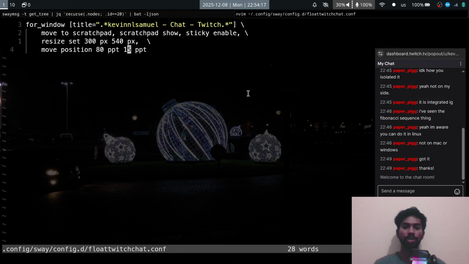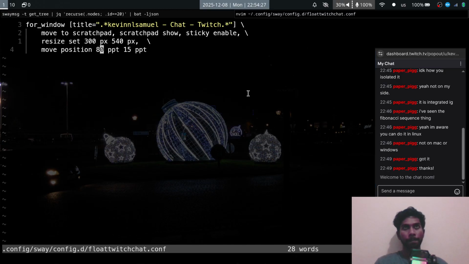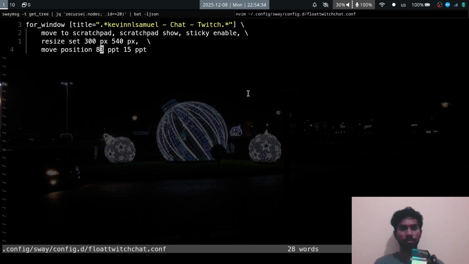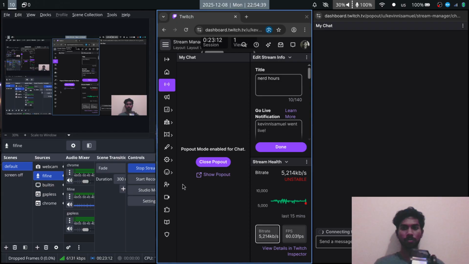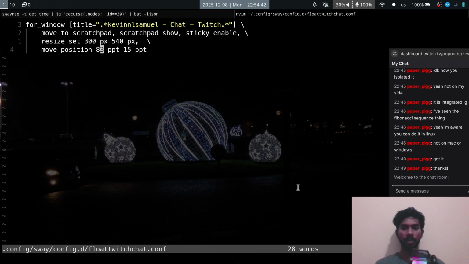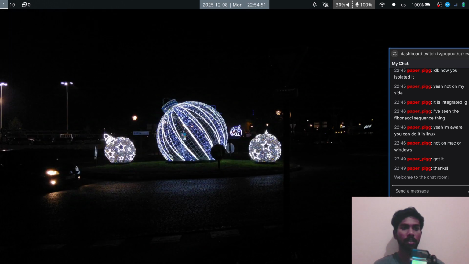So now I have chat visible and not taking up too much space. Okay, maybe a little too much space. Yeah, that's cool. So I can change those things and make it come up like this. Cool.